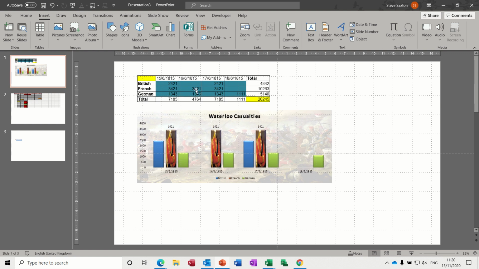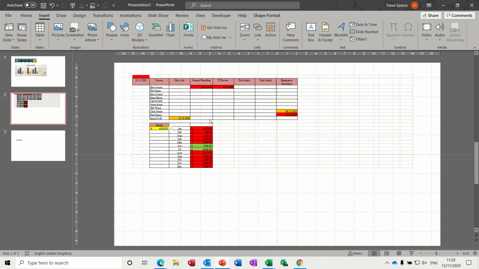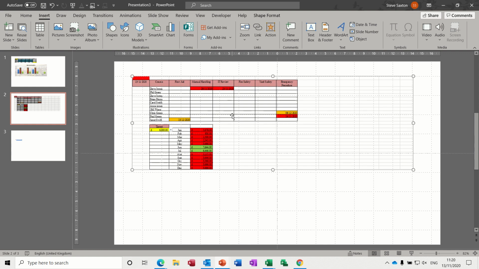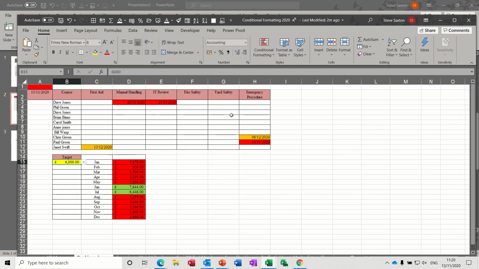So having shown you the three options, personally, I always go for the first option, just get the bits and bobs that I want. But I can see the benefit of the insert object as an option where you can double click and change the sheet, and that's a live link.